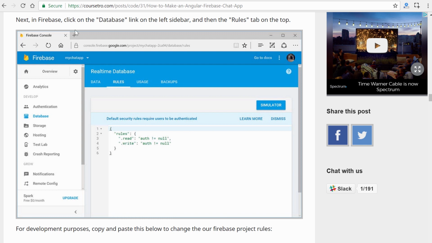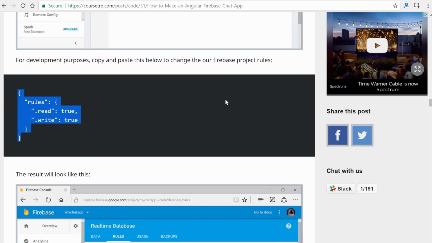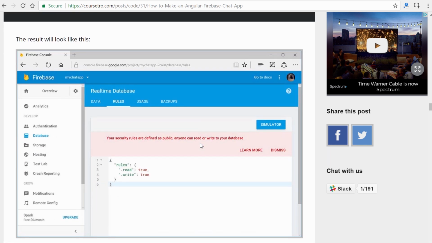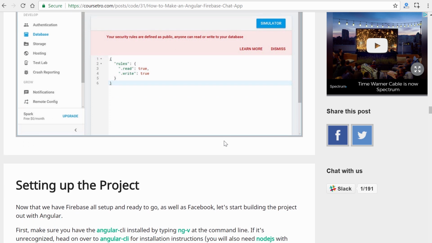So the next step here is to click on database and then the rules tab and paste in this right here. So you're going to replace this with this, and then you'll be able to save it, and we'll be ready to go. All right.